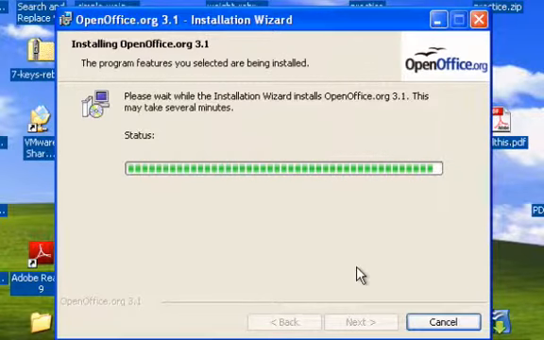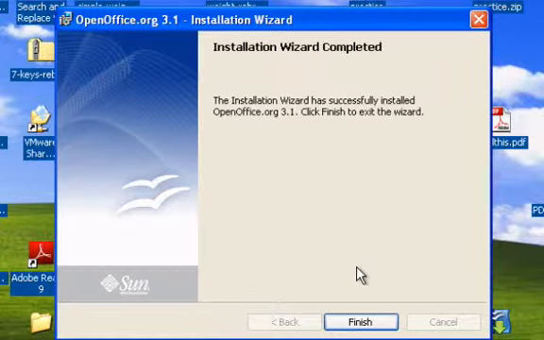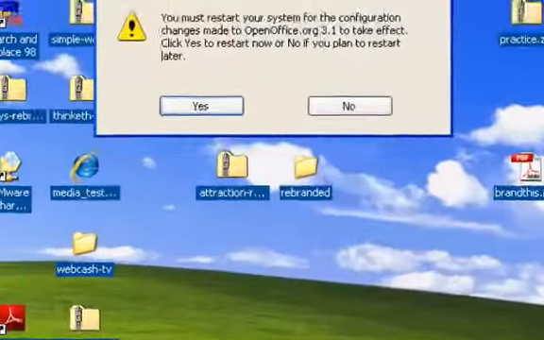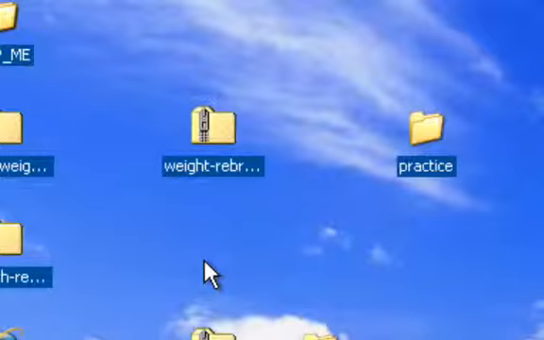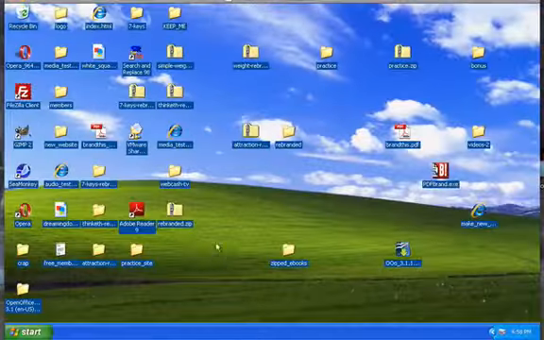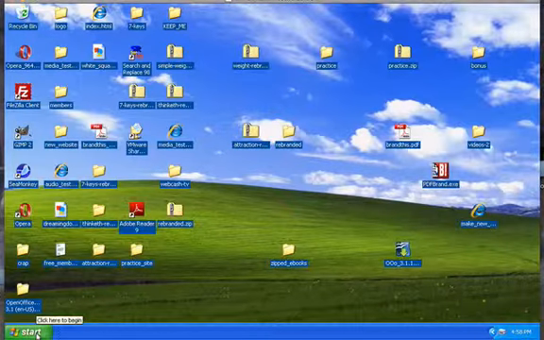Okay, it looks like it's wrapping things up here. Thinking about something. Okay, installation wizard. Okay, click finish. Let's restart your system. Oh, geez, here we go. Okay, well, let's just go ahead and restart it as long as we're here. Okay, we're all started back up here, and let's try out OpenOffice.